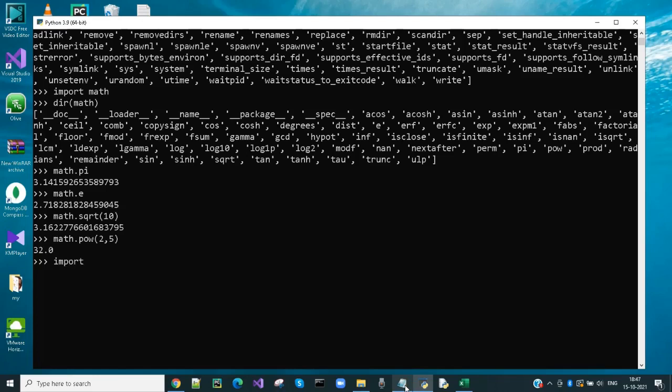Let's import calendar module and perform some operations. In calendar module, there is a built-in function named month, which receives two arguments, year and month, and displays the calendar for that year and month.